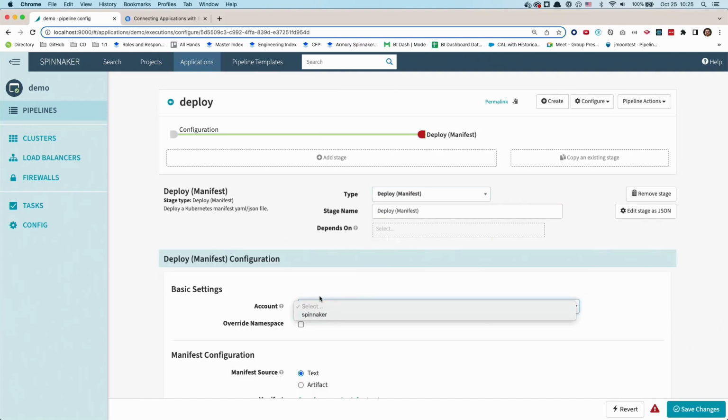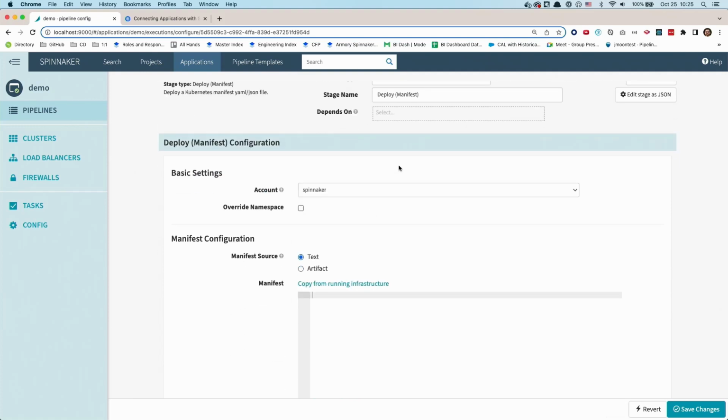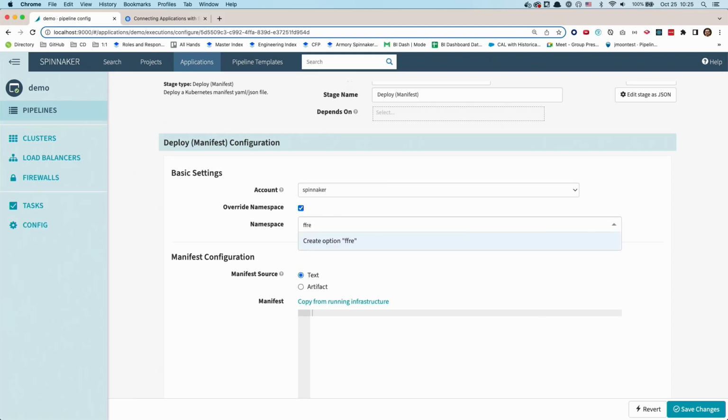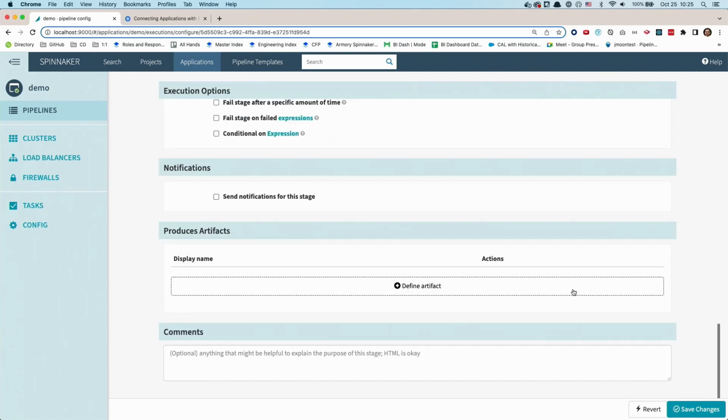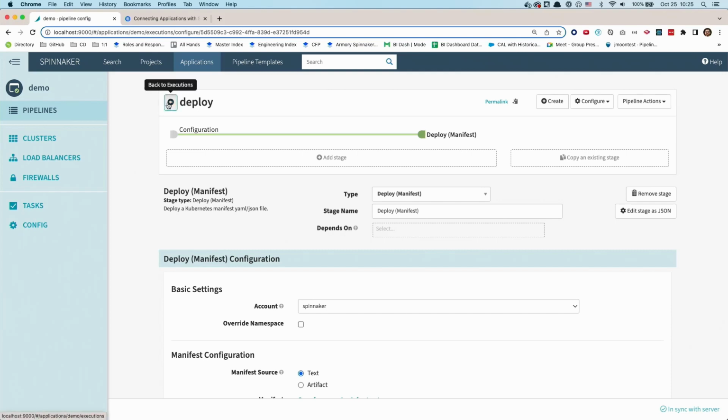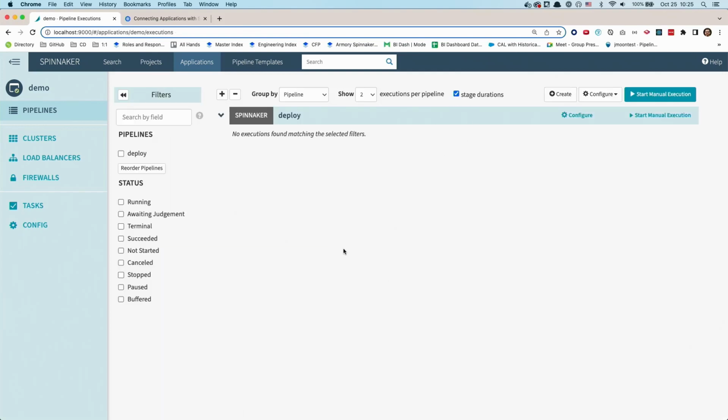Select the Spinnaker account. Spinnaker is just the name of the account that was created by default. You can, of course, name your account anything. You'll need to go into that target/default/Kubernetes/default directory, and in there the account definition will be named Spinnaker. So you can of course call this whatever you'd like. We're not going to override the namespace here. Dump in our artifact for Nginx, save it, and then run it. And that should tell you if your cluster is up and running.